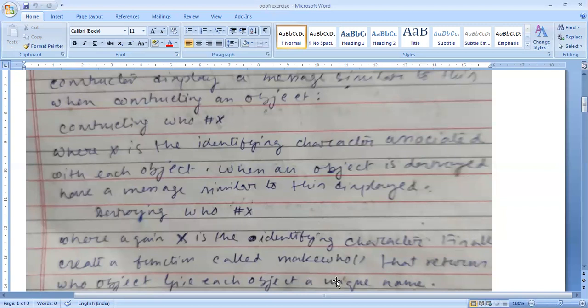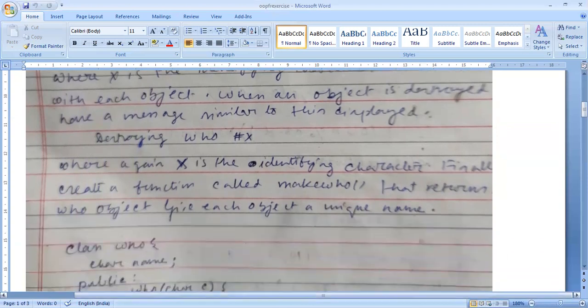Finally, create a function called make2. So make2 is a non-member function that returns a who object, and give each object a unique name. So the return type of a non-member function is your class data type. So basically we are having non-member functions like void app, int app in this type. So here we will have who make2.